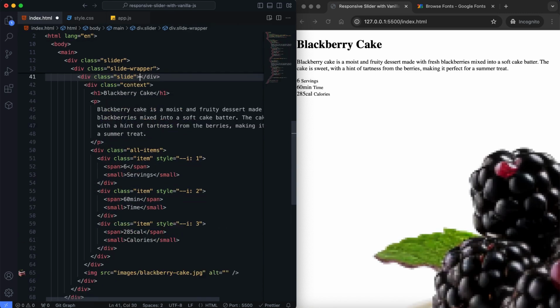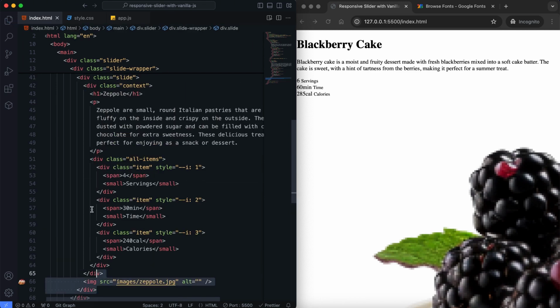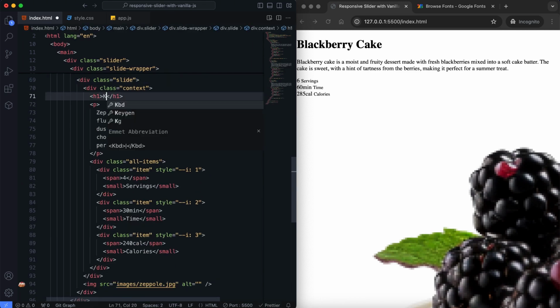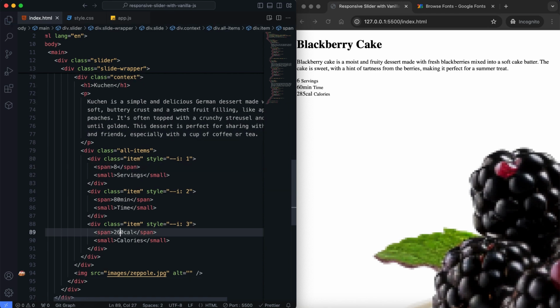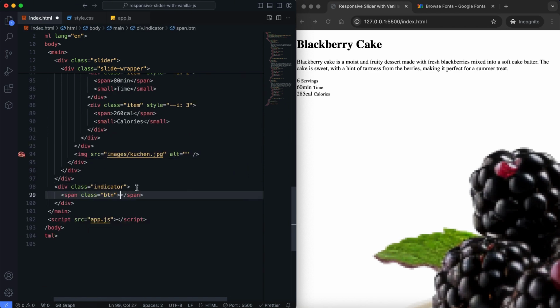I'll apply the same structure to the other slides, so I'm going through these parts quickly. We have 3 slides. We'll use 3 buttons for this, but one of them should have an active class.